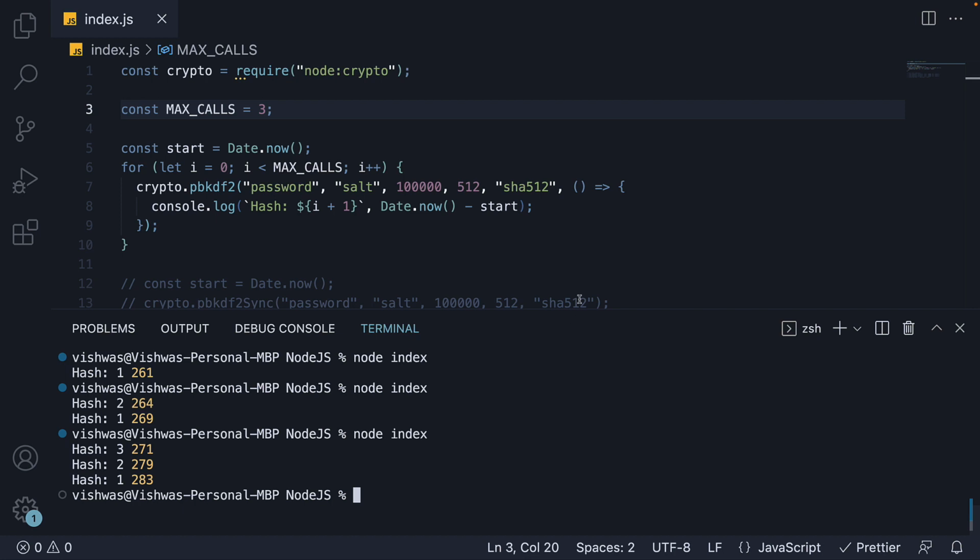Now, we are not quite done with our experiments. There's still a lot more to uncover about the thread pool. If you are intrigued, join me in the next video where we will understand what happens when we further increase the MAX_CALLS constant.